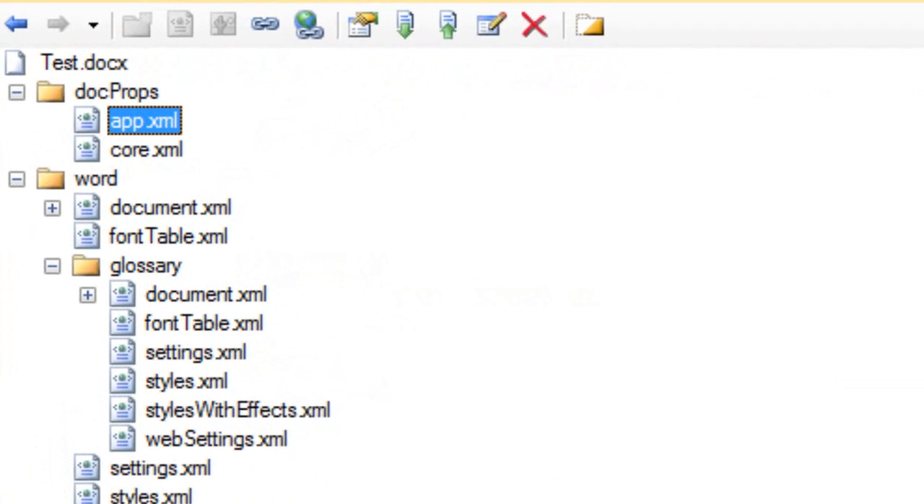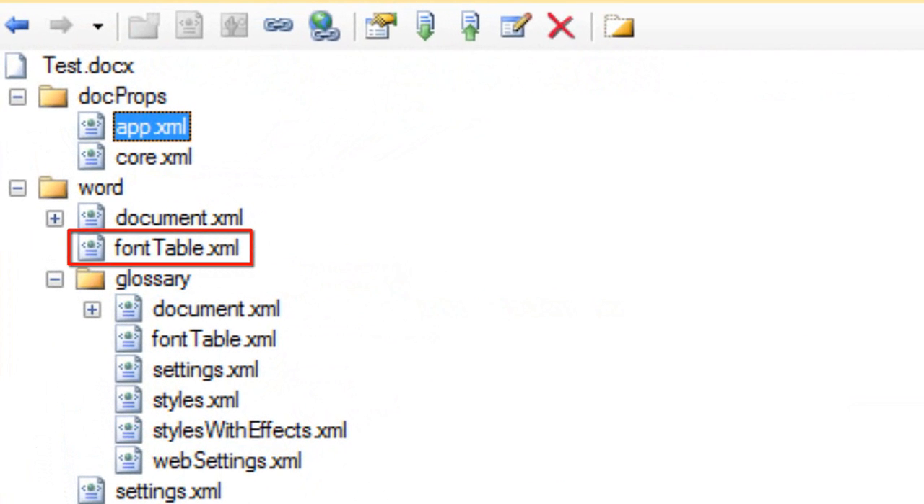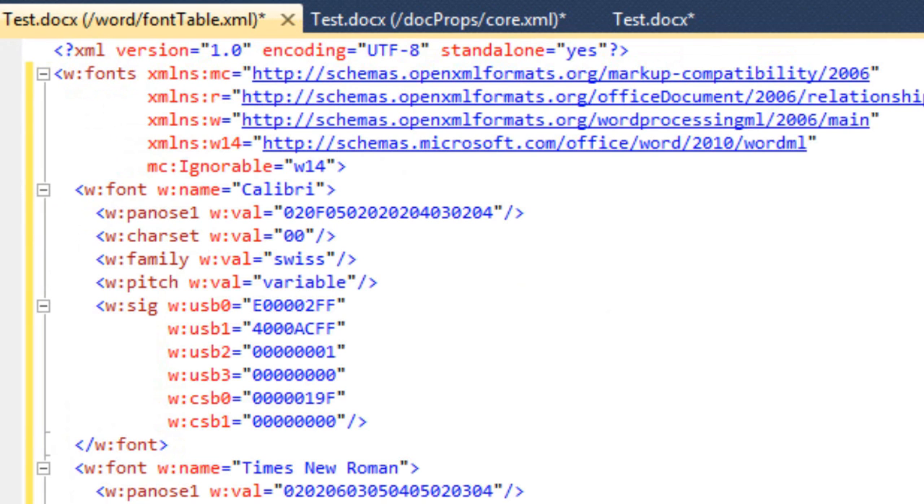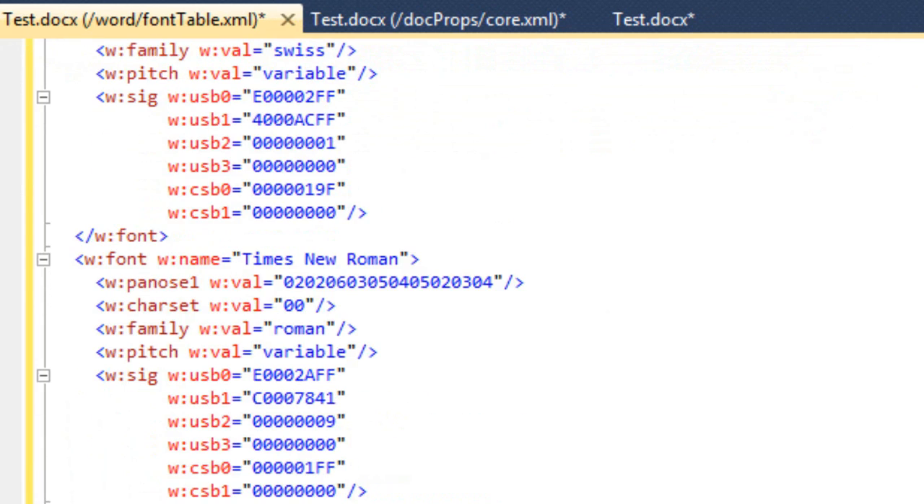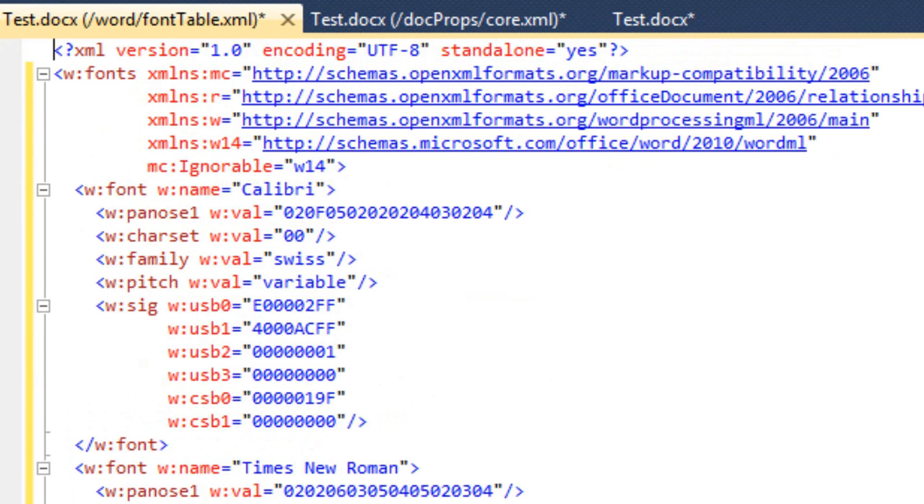We can also see this font table part. The font table part lists all of the fonts that are used in this document, and also one more thing that it can do is it can contain imported fonts. So if you're using a non-standard font in this document and you need to embed that font in this document, this is where that font will be.